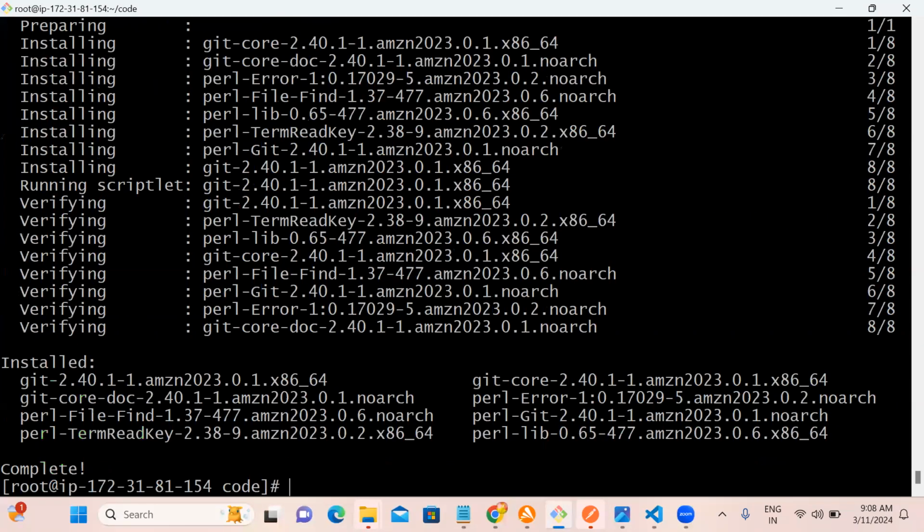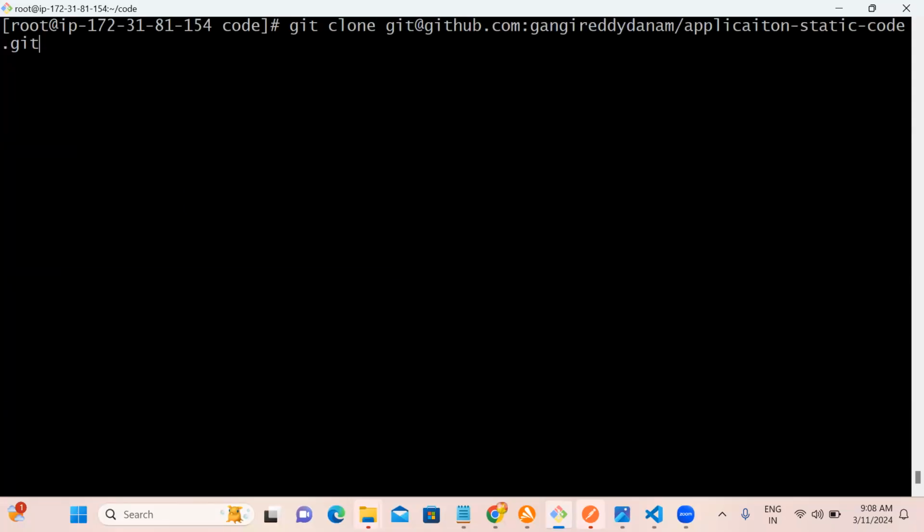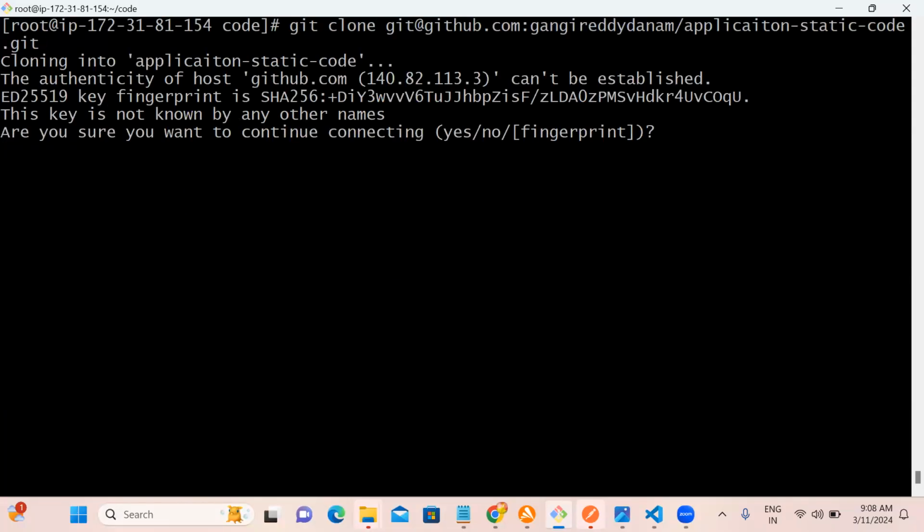Cool. So that repo should already exist. With what protocol are you trying to communicate for Git here? SSH. Let's see.